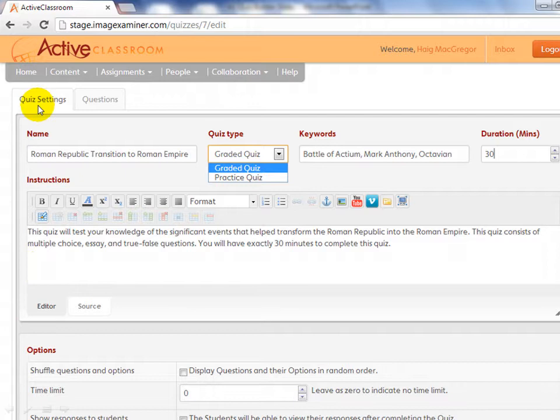From here, you're taken to the Quiz Settings tab, which asks you for basic data about your quiz. You can name your quiz, select the quiz type, graded or practice, select keywords, add a duration for your quiz, and provide student instructions as well.